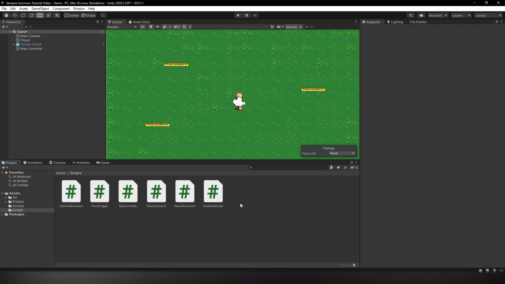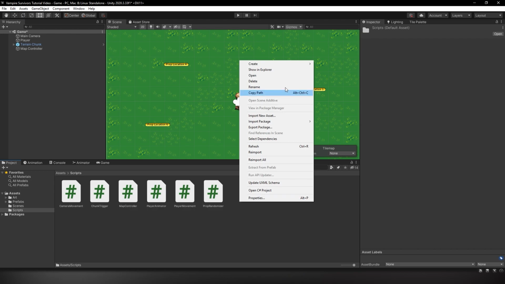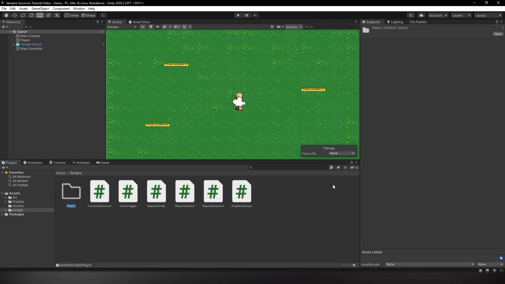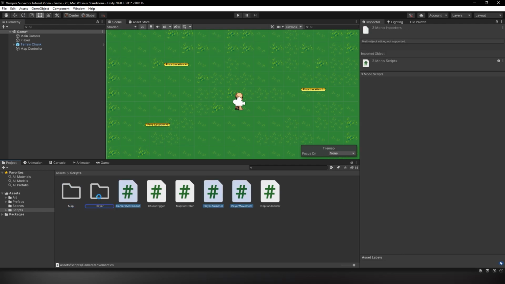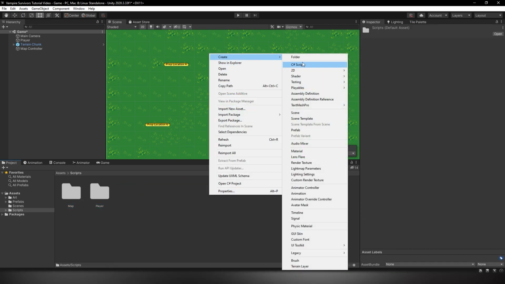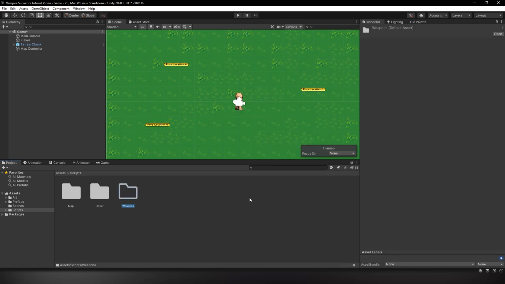We want a script that controls all the base features of a weapon, then a specific script for the weapon we are trying to create that expands upon the script with their own individual features. But before we create the script, let's start dividing our scripts into different subfolders as it is getting quite crowded. I created two new subfolders called player and map and dragged the scripts into their respective folders. With that said, create another subfolder called weapons and a script called weapon controller and open it up.